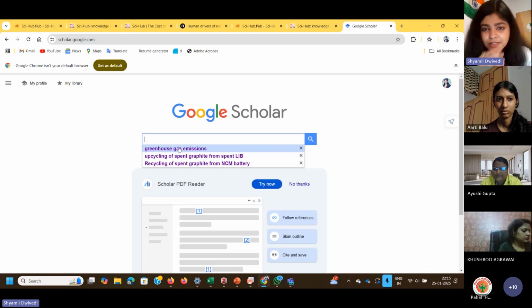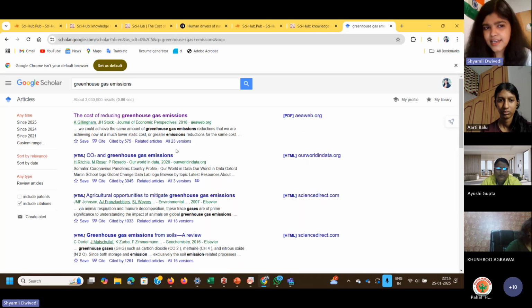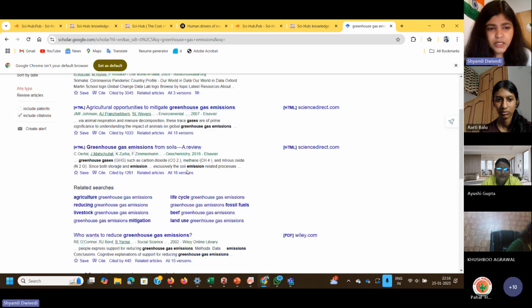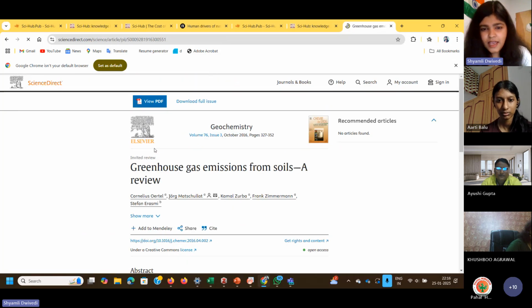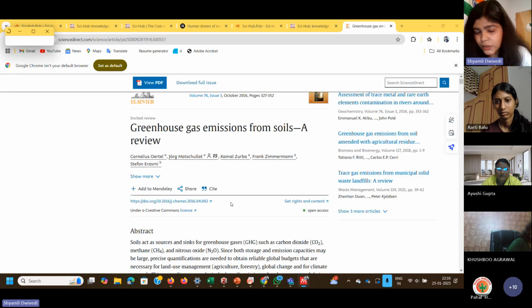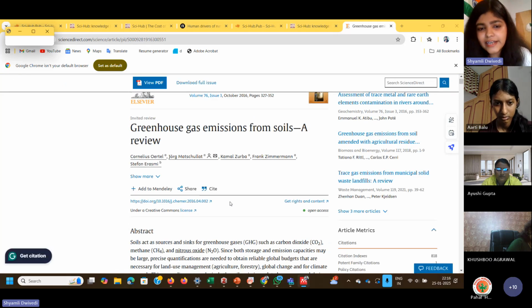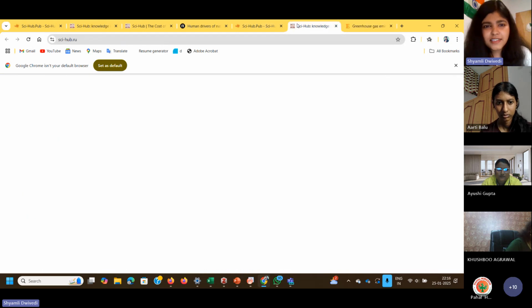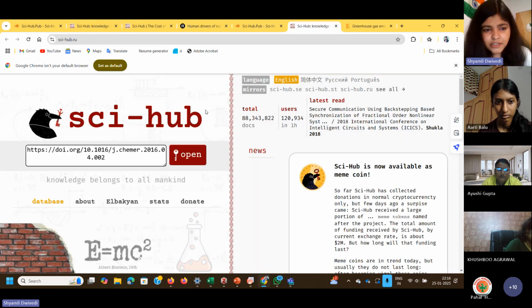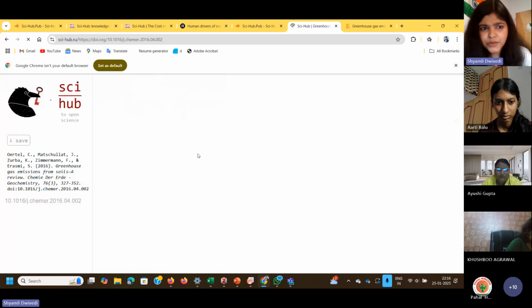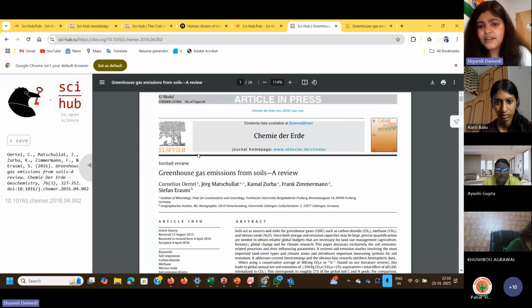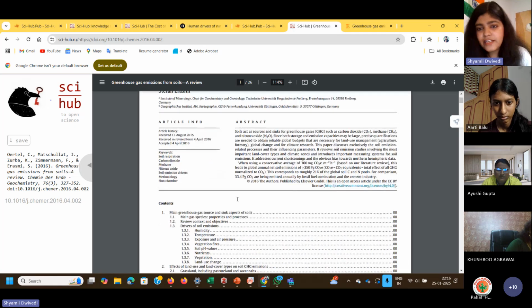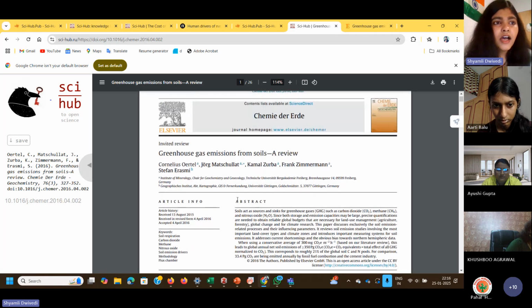Okay, so if you search just greenhouse gas emission, and then you have to go to, see, this is the paper I'm clicking on, and from there you can get the DOI, where DOI stands for Digital Object Identifier. You can just copy it and paste it here. I'm not sure if I'll be able to download it. I think this is from 2016. So yes, you can easily download a paper from here if it is an old paper, as Ayushi said.